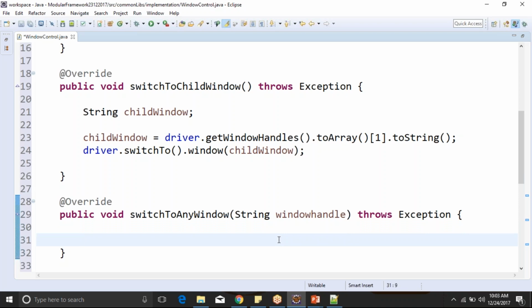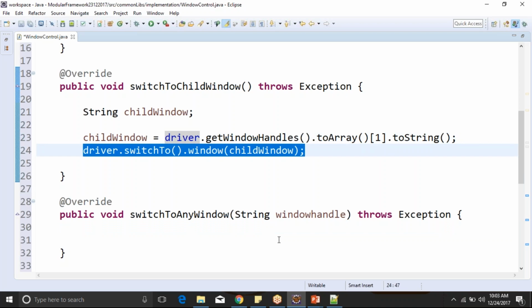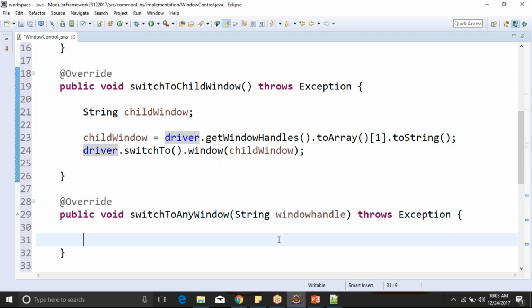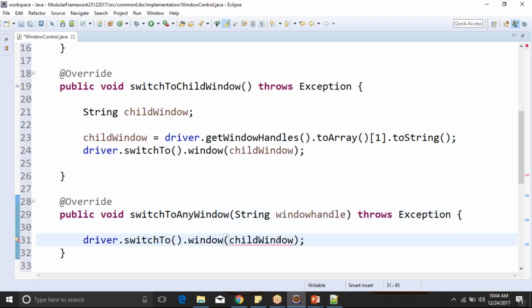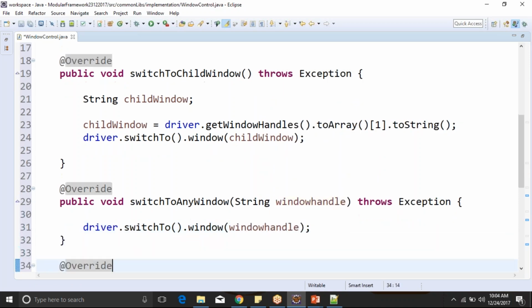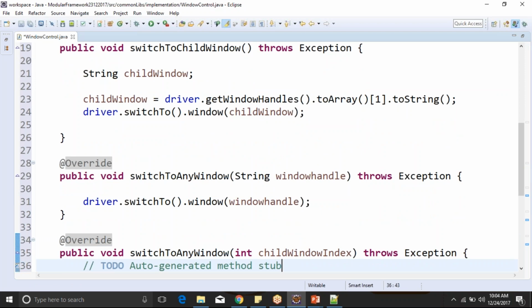Okay, so the next one is when you are already given a window handle. So you don't need to find the window handle, it's already given to you. So the method will be driver.switchTo().window, and the window handle is given.